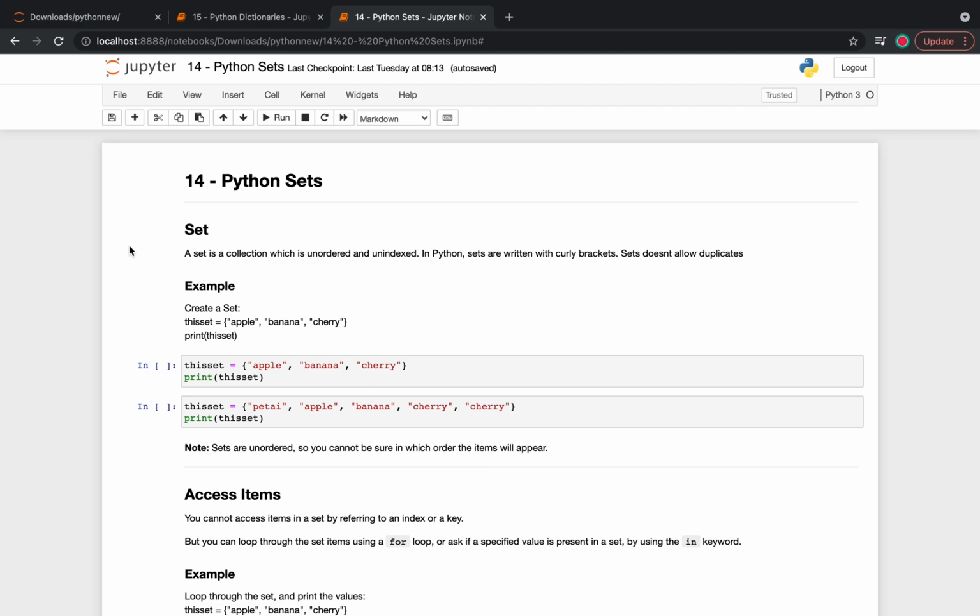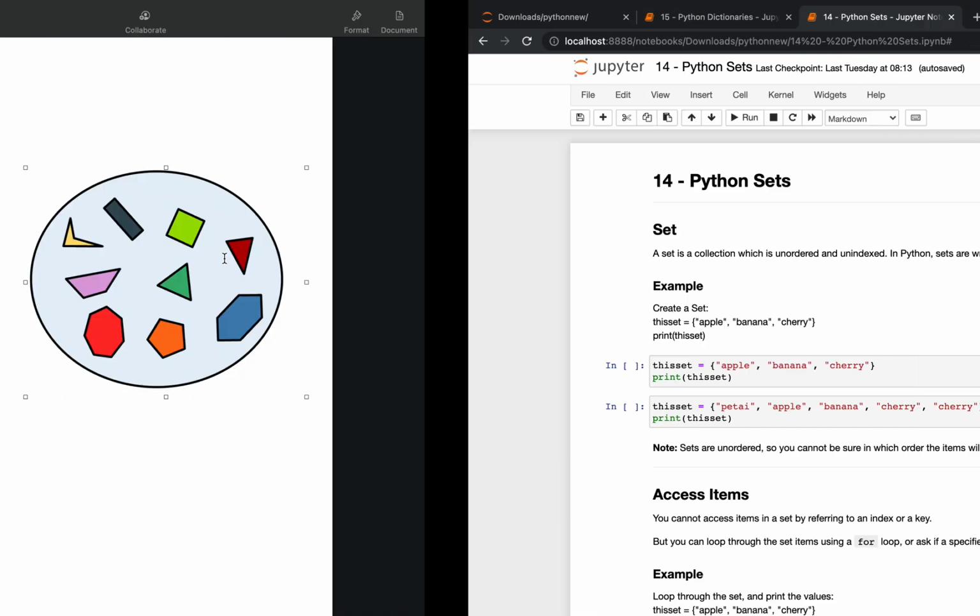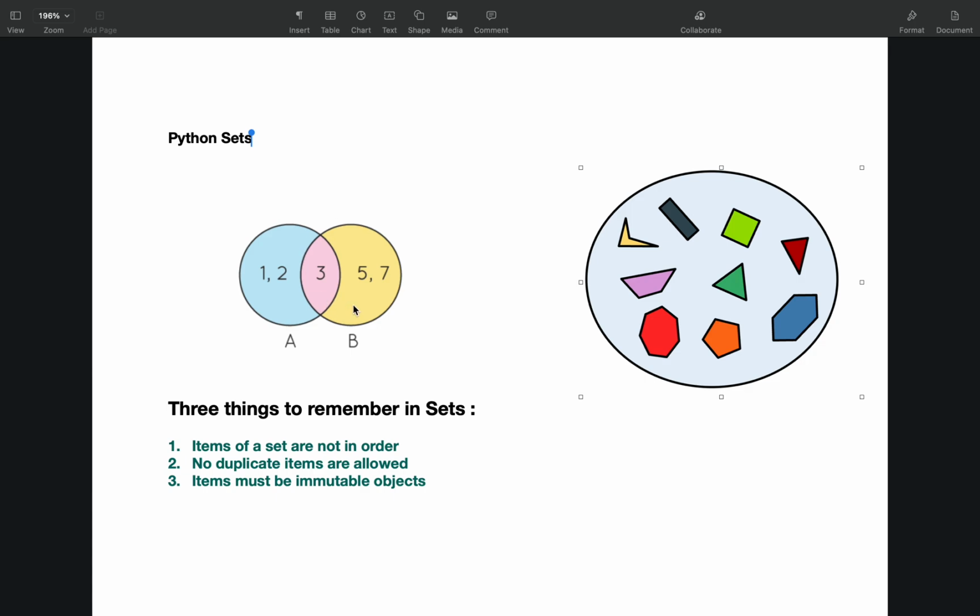This is exercise 14, Python sets. Okay, for sets, it is the same as lists and tuples. It is a collection. A set is a collection which is unordered and unindexed. Actually, a set is the same as a set in mathematics. And then a set cannot contain duplicate items, and these items are not in any particular order.